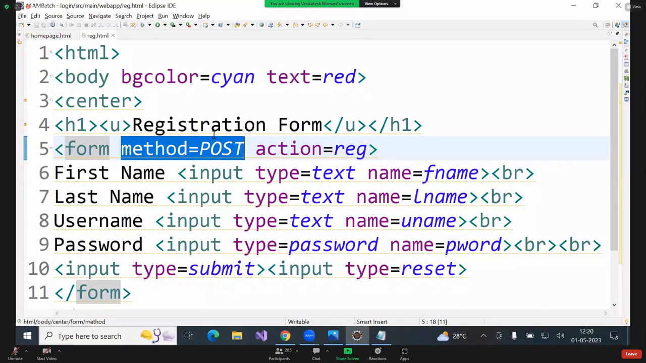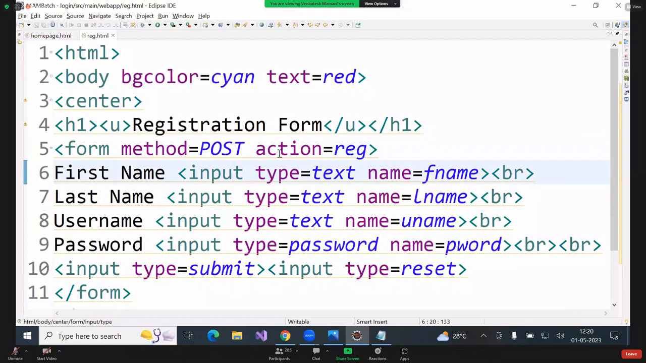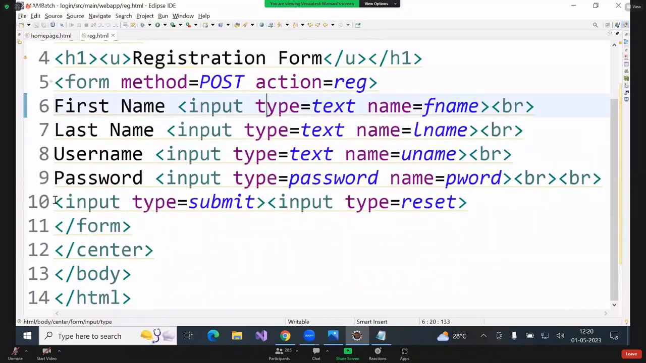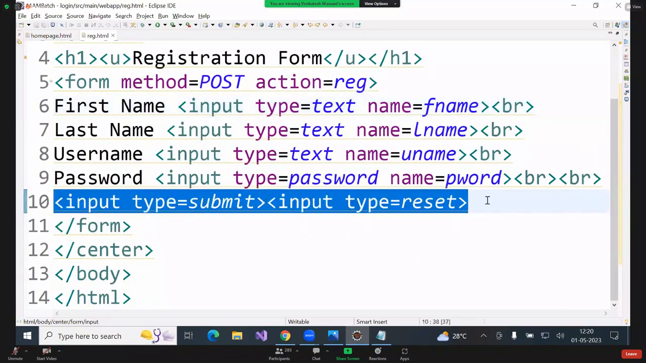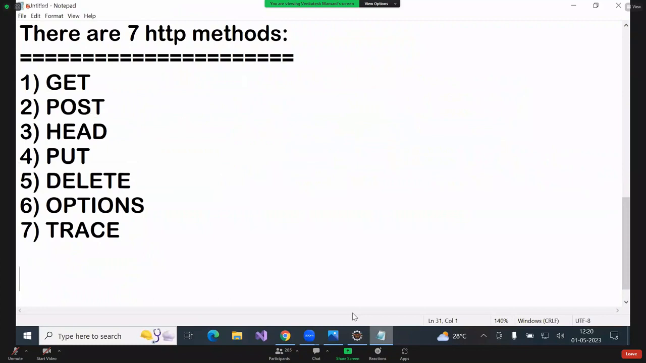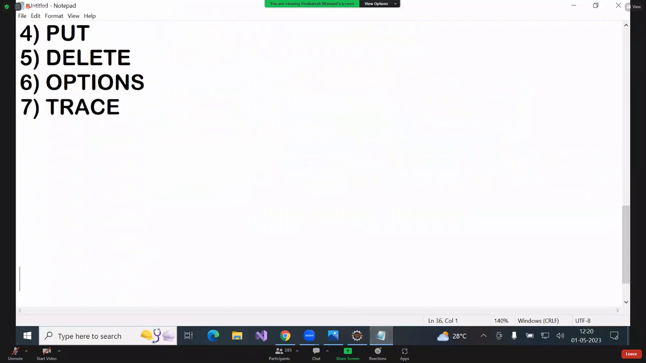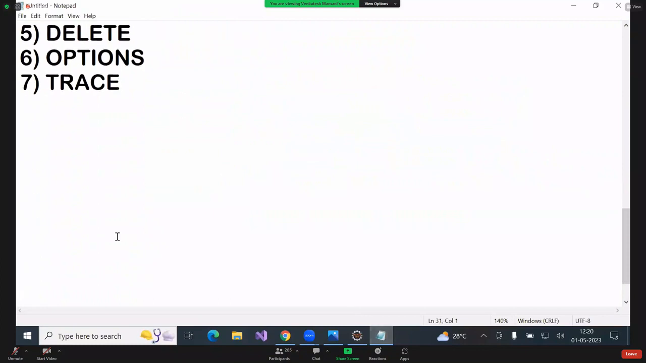I have to teach, not completed. After this, the submit button and reset button, these two buttons work by default. So note that information.